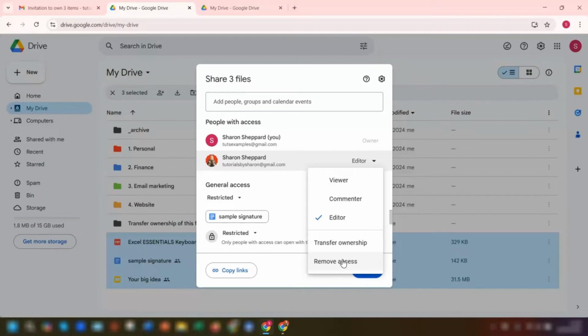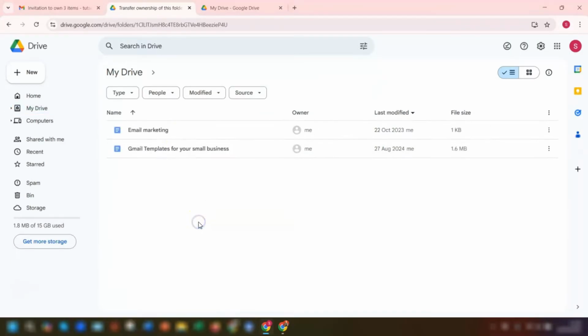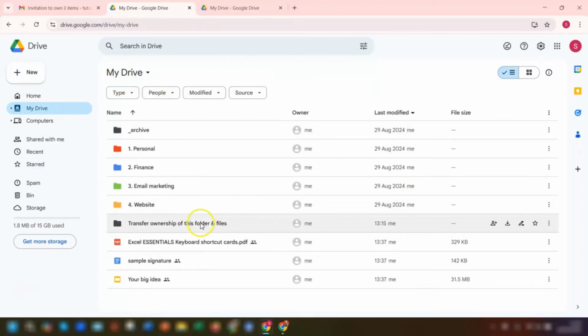To transfer the ownership of a folder, you basically follow the same steps as you would with files. So I have a folder here that says transfer ownership of this folder and files, and if I double click into it, you can see there's 2 documents in there already. So I want to transfer ownership of this particular folder to another free Google account.